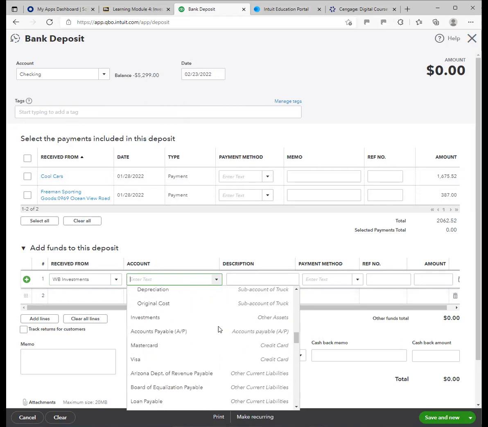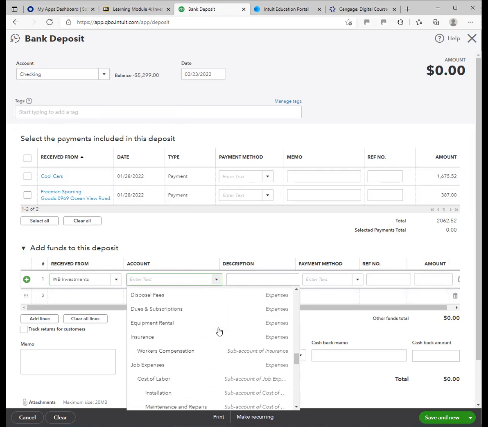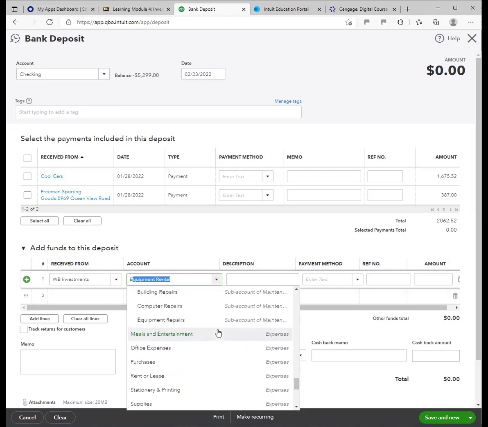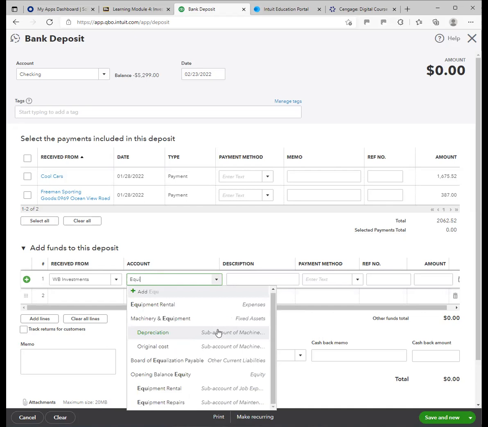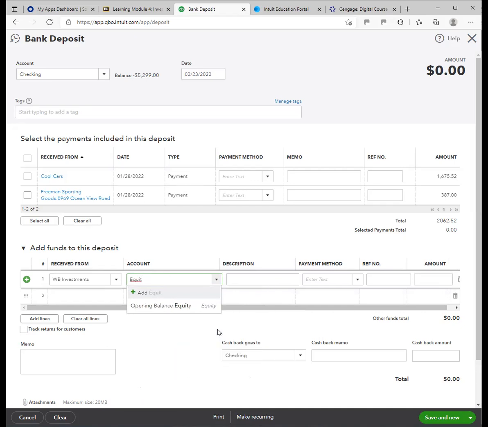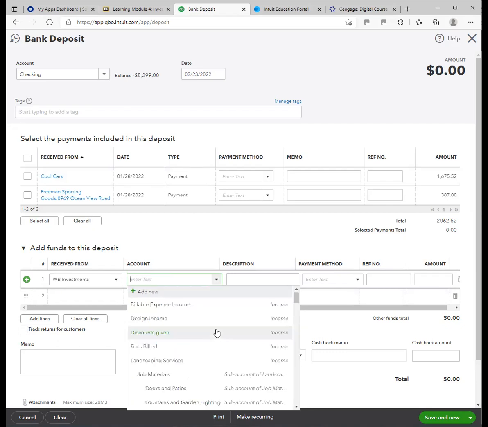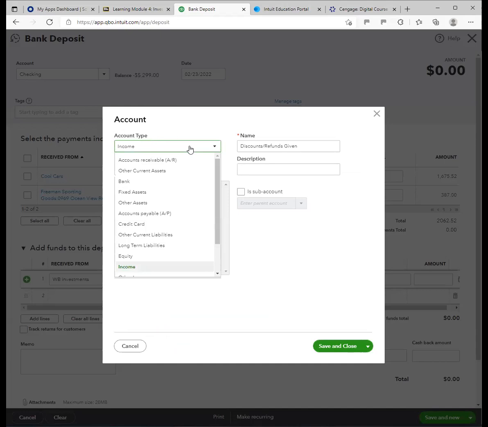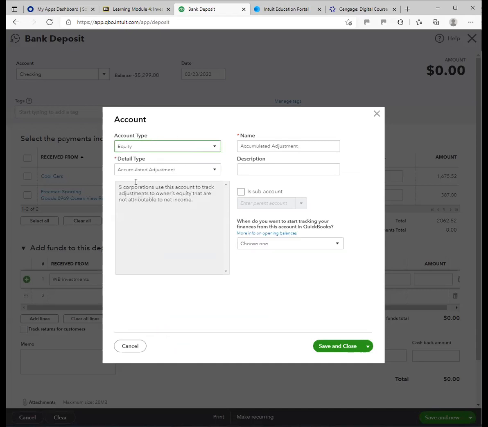All right. So the first thing we're going to do is check to see if you already have an equity account set up. You can scroll or you can start typing the name equity. All right, so no, all we have is the opening balance equity. So we want just equity. So we're going to go ahead and hit the add new. And we're going to select equity from the account type box. All right, and we're going to select common stock.